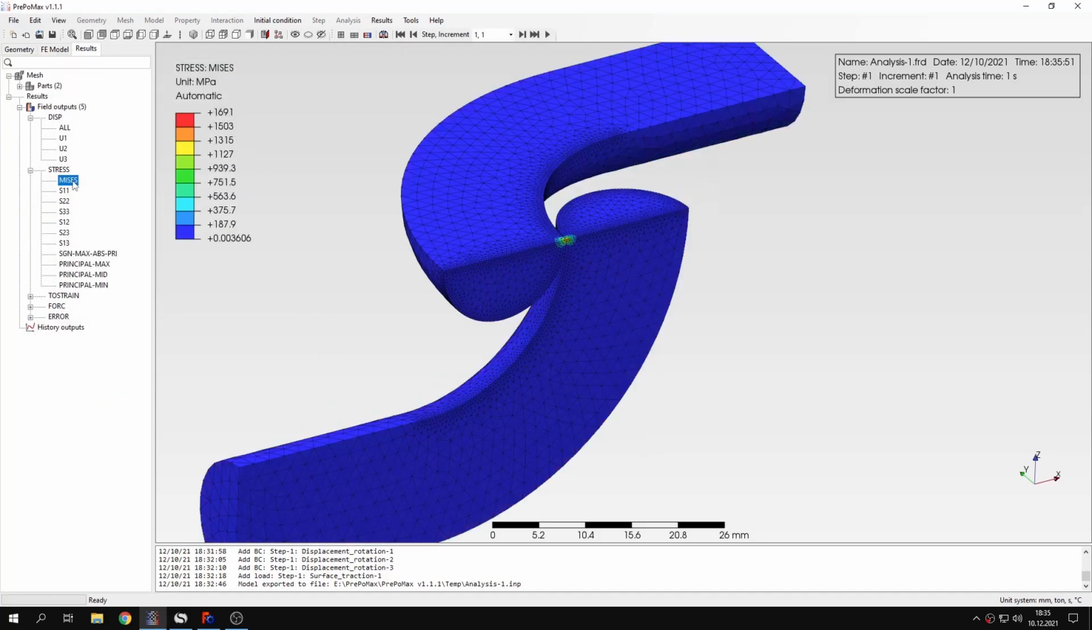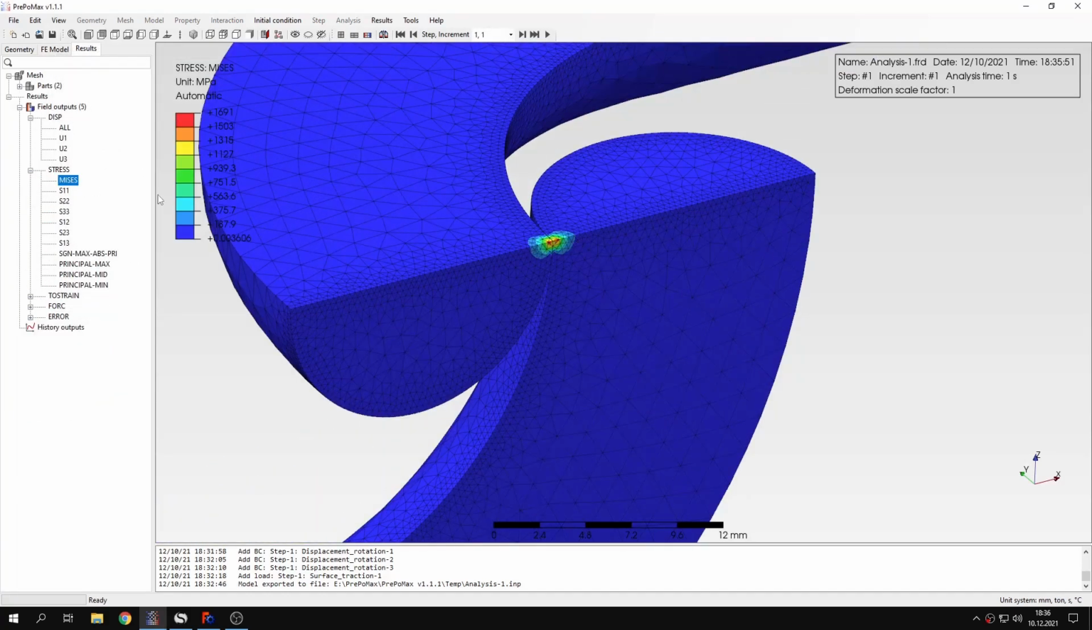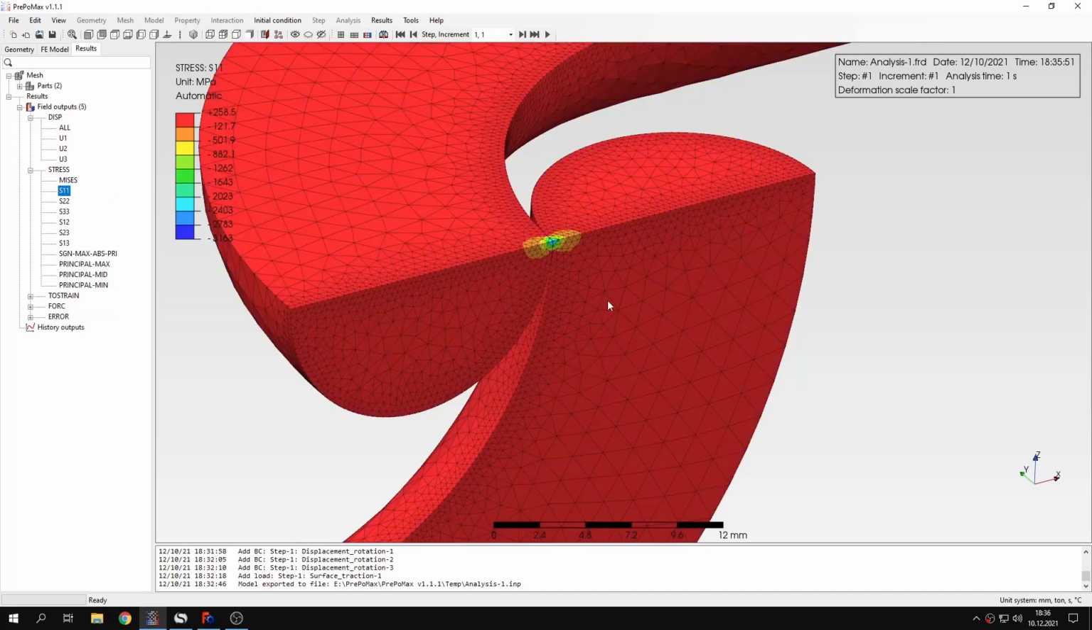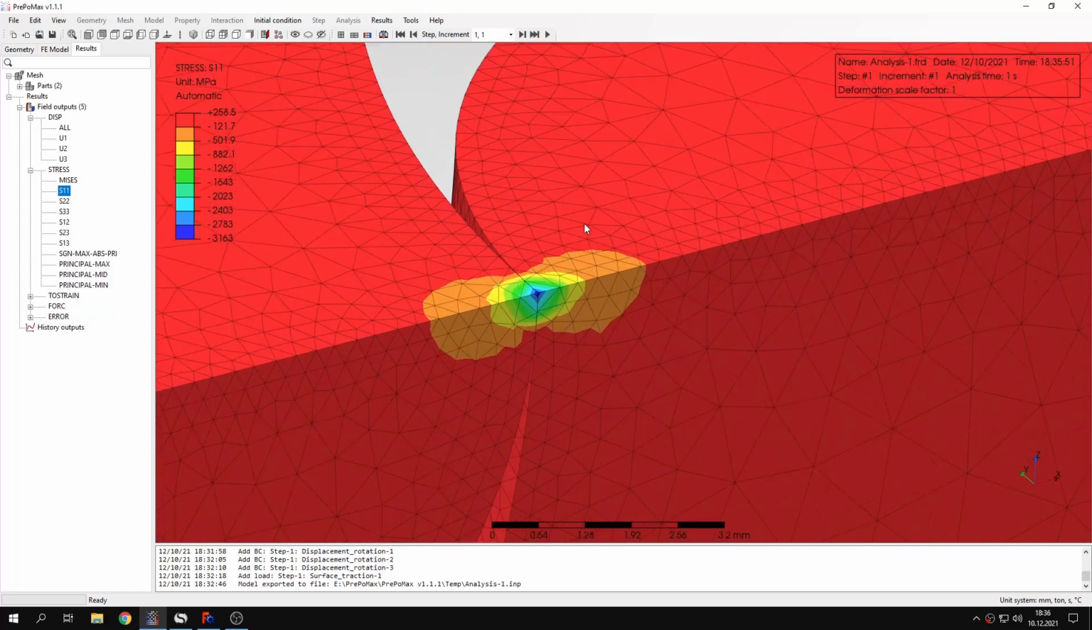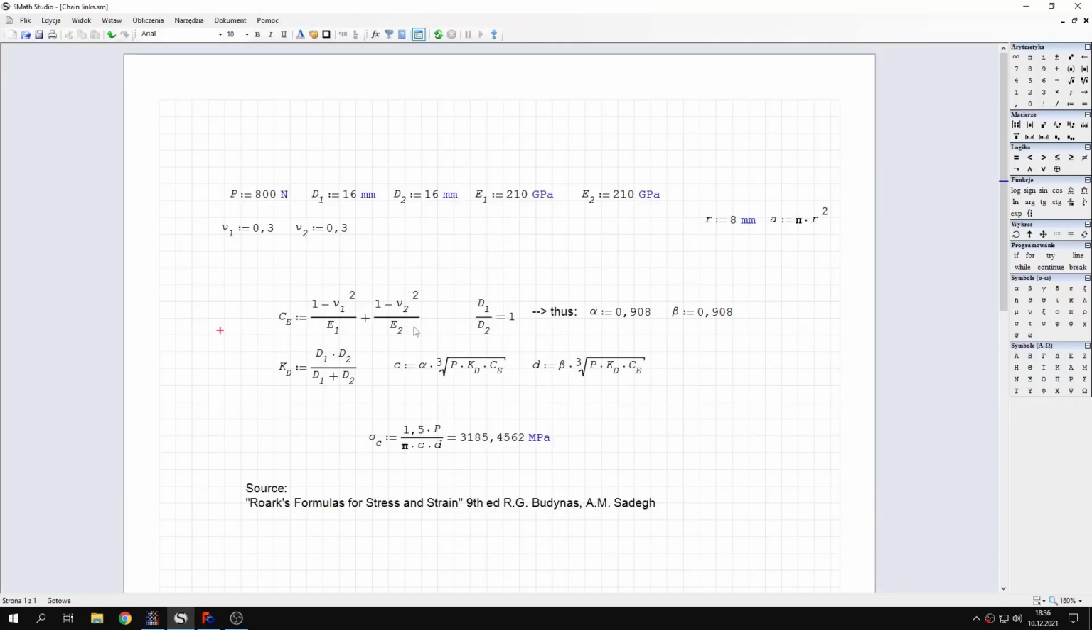Here you can see the Von Mises stress plot, but let's switch to stress in x direction to compare this with analytical solution. Before we check the stress in this area, let's switch to the sheet where I have the analytical solution. And here you can see that the value that we expect is around 3000 megapascals.